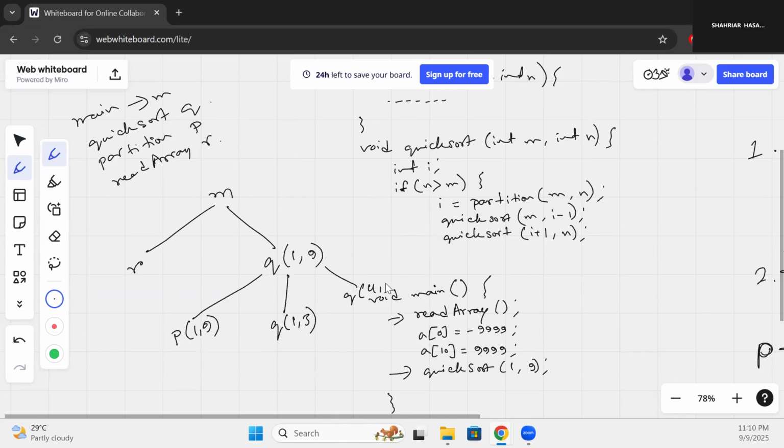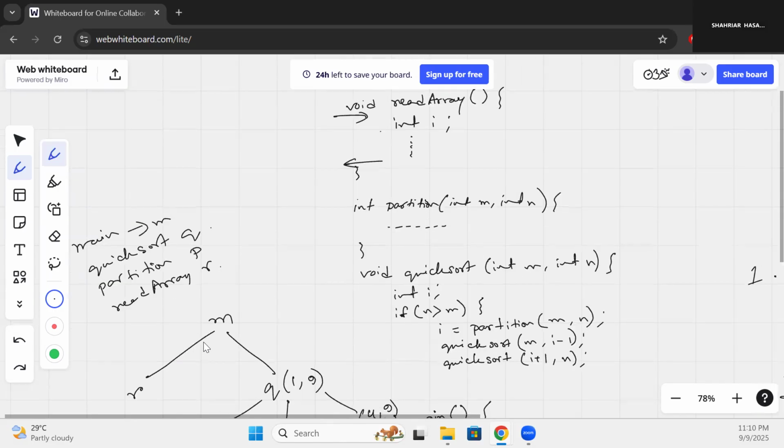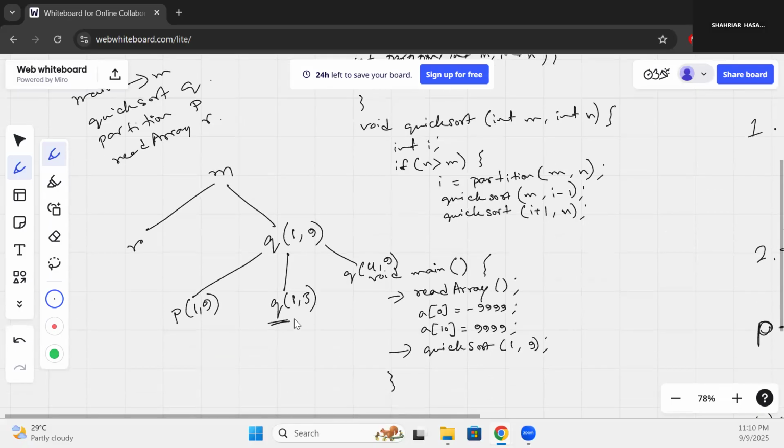So Q 5, 9. And this partition has no more recursion. If you notice here, this partition has no more recursion. However, again, this quicksort has more recursion, which is first the partition of 1 to 3. And let's say the next, we get the return value as 1. So we will pass Q of 1 up until 1 minus 1, which is 0. The next quicksort function will have from 1 plus 1, which is 2, up until, let's say, 3. So this is this portion.